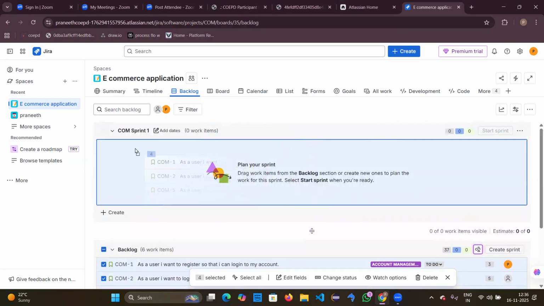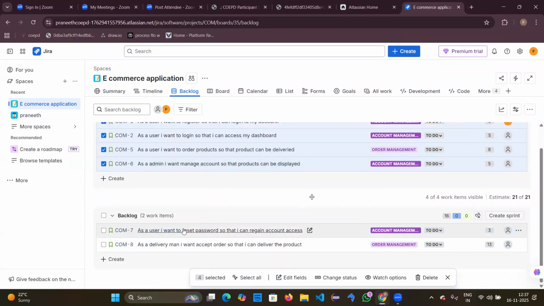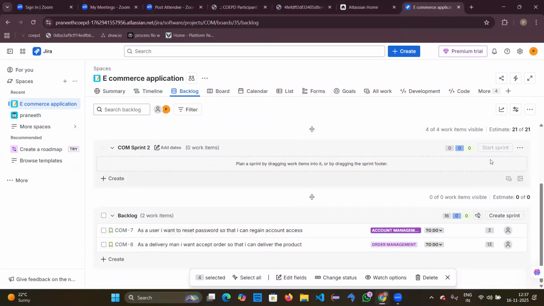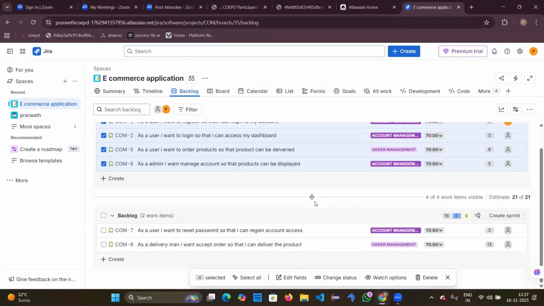A particular sprint has already been created, Sprint one, right? So click on this and you can just drop it there. Just click on that, drag and place it here itself. If you want to create any new sprint also, you can click on this create sprint button, then a new sprint will be created. For now I don't want any other sprint to be added, so I'm just deleting it.